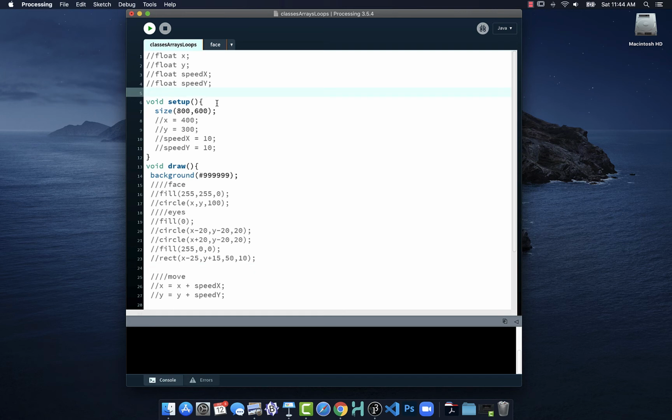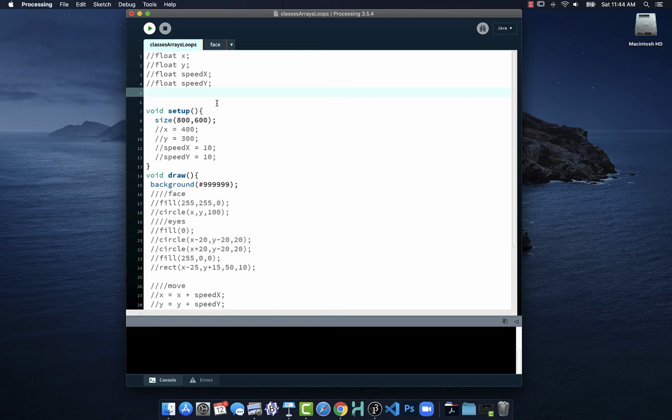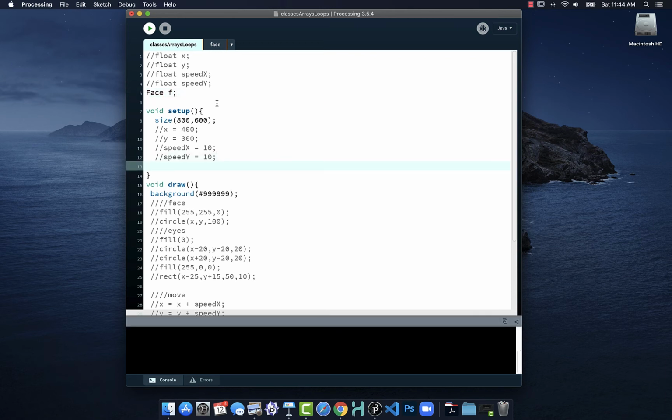So if I want to now use this class that I've created, what I do is I say Face, the name of the class, and then I'm just going to call it f right now. Then inside my setup, I'll say f is going to be equal to new Face, just like that. That's it.